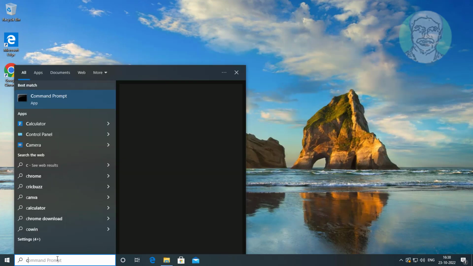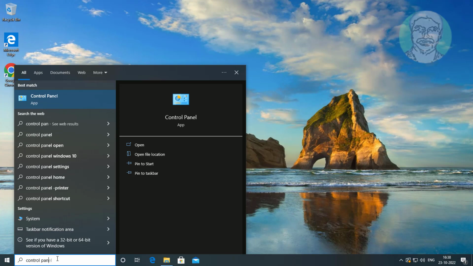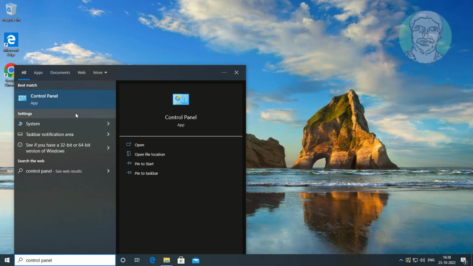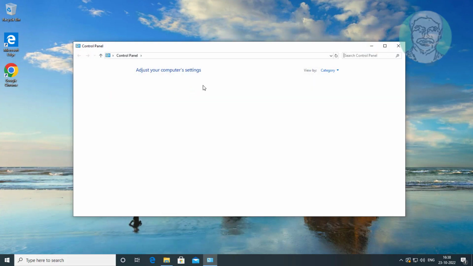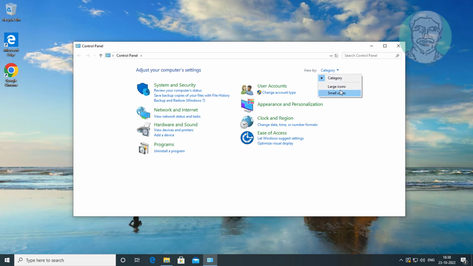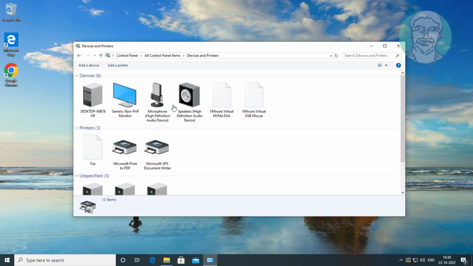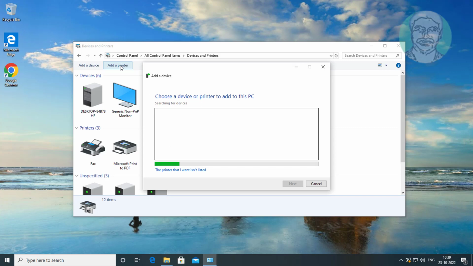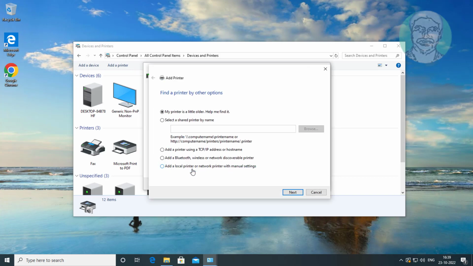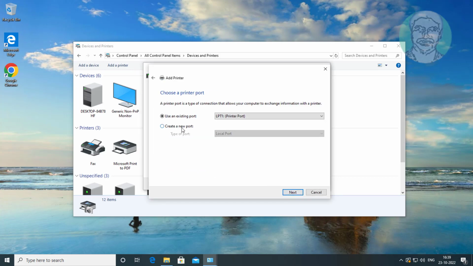Type Control Panel in the Windows search bar, click Control Panel. Click Devices and Printers. Click Add a printer. The printer that I want is not listed. Check Add a local printer or network printer with manual settings.